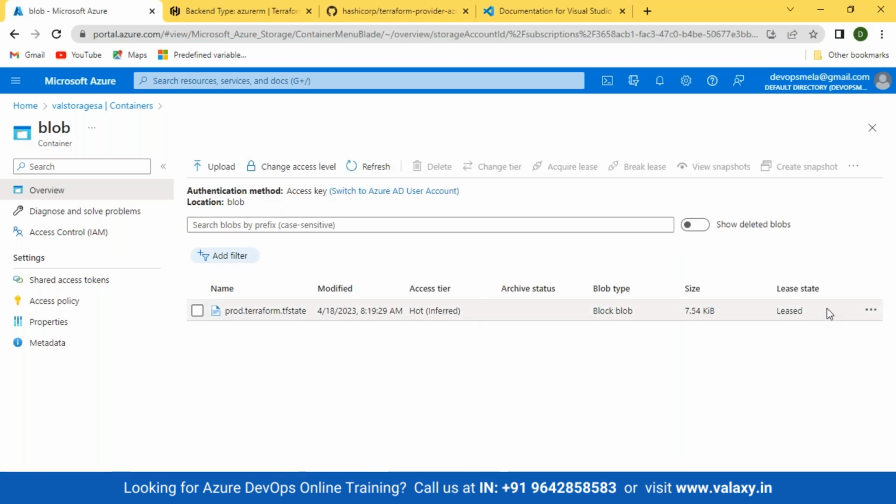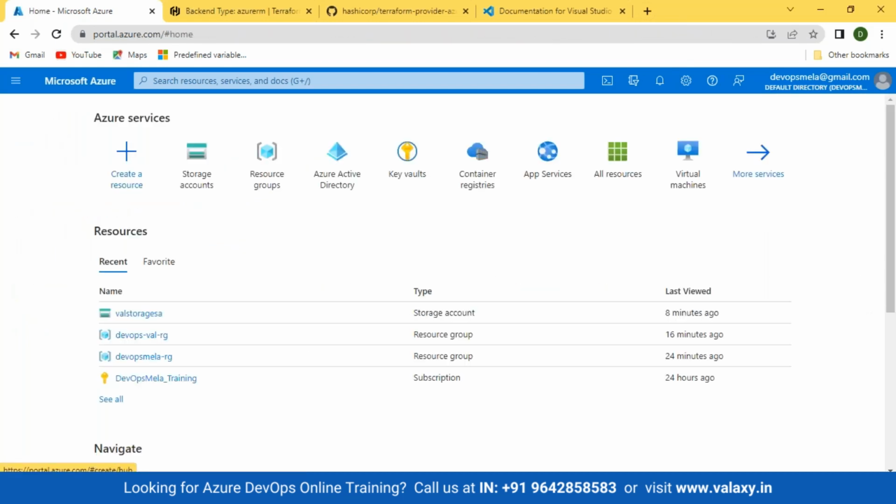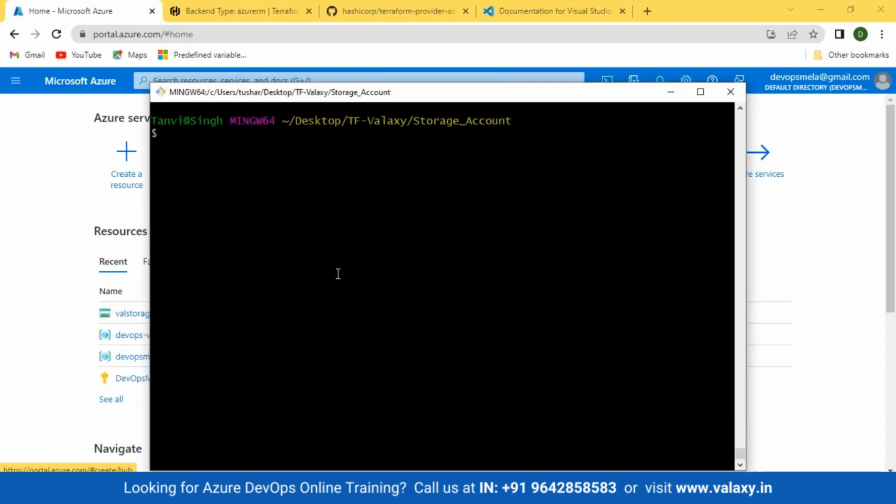Now, if I refresh this, the lease will be removed. See, available. Okay, so we got the state file, everything is in place. I'm not deleting this storage account today, guys. This is something we'll use tomorrow again. Let me destroy everything for today. So this will go and delete the resource group also.